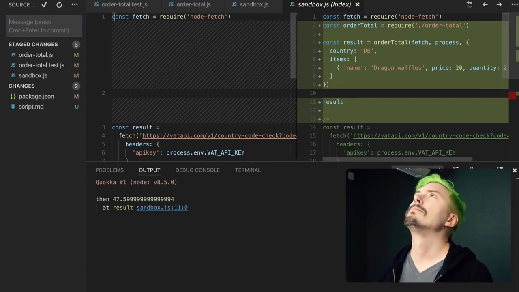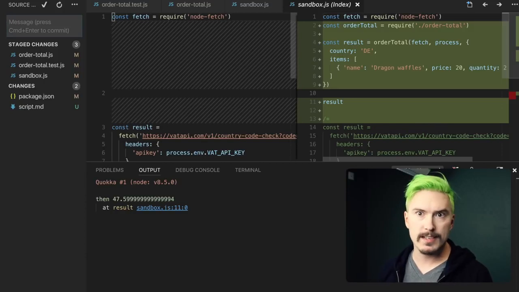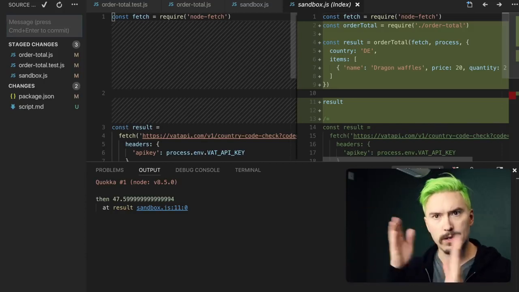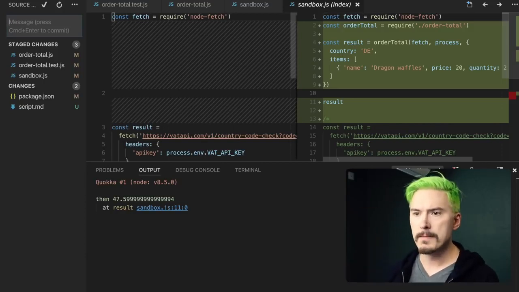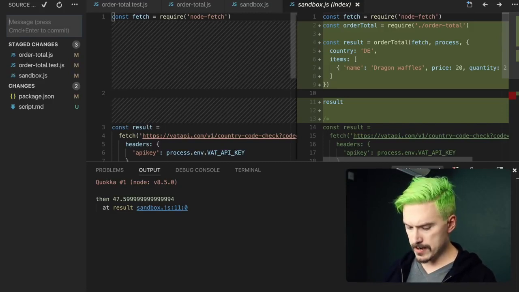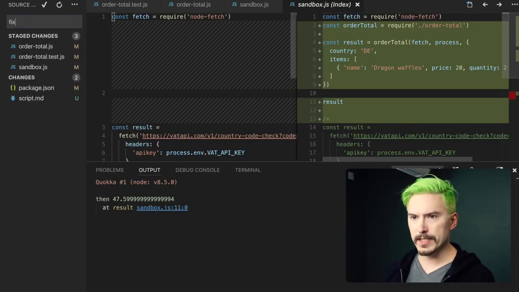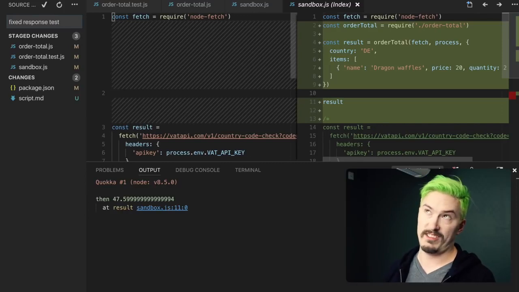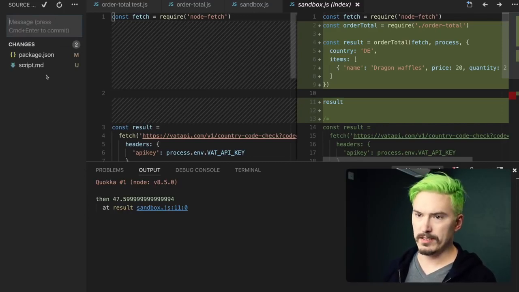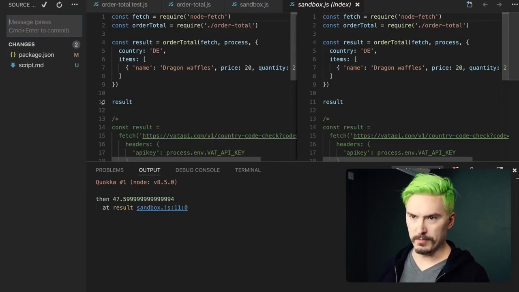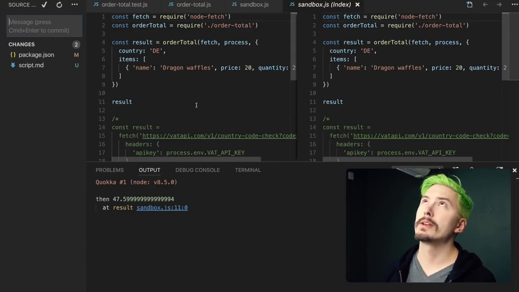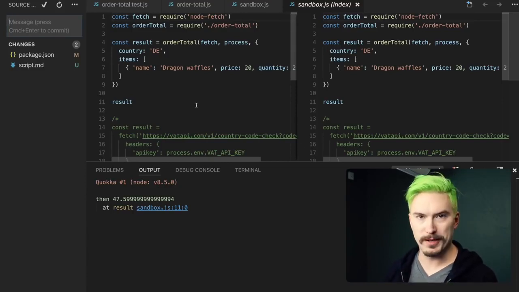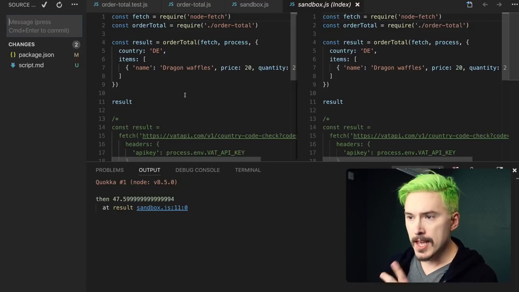I don't like baking spelling fixes and stuff like that into a commit. I kind of want to do them separately. We fixed response test. Ugh. Commit messages are important, but not that important. Well, they are. I think they're really important, but this is not a tutorial about good commit messages.